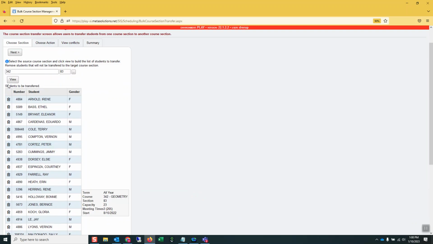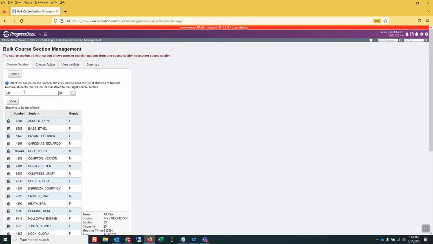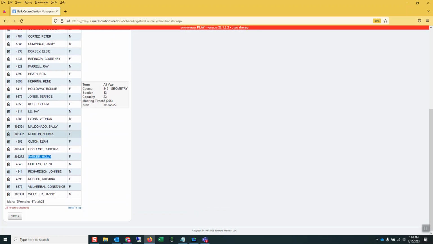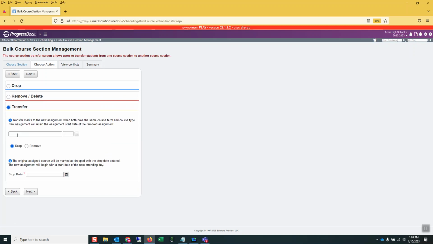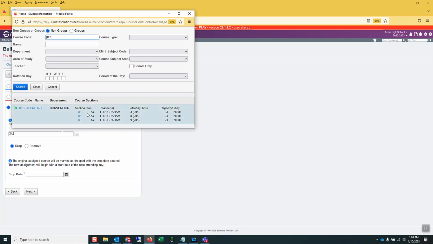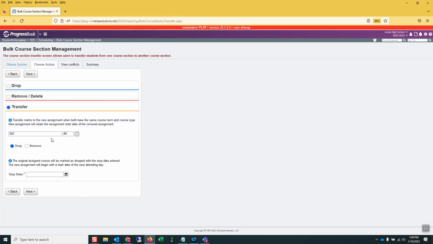If there are any students I don't want to move to the new section, I would trash can them to get them off the list. I'm going to keep all students, so I'm going to move a total of 28 and hit next. Choose this transfer option, and here is where I type the new section number of geometry. So I'm going to choose section 89.